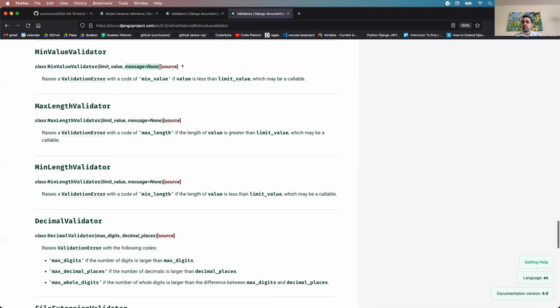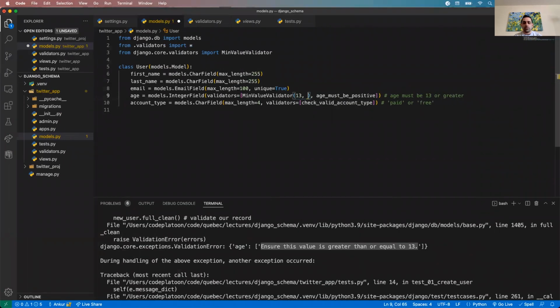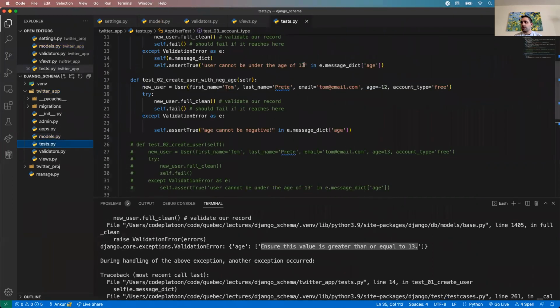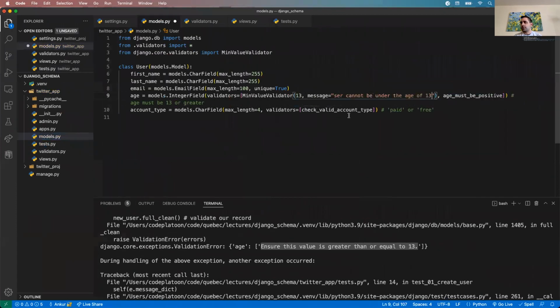So message. Notice that message is a parameter we could specify. If we don't specify it, then it's just going to be the default value. So in this case, we want to override message to be exactly what we want it to be. Limit is obviously the limit we care about for the min value. Message is going to be user cannot be under the age of 13. Copy that over to our models. There we go. So now if there's an error thrown by this validator, it's going to use our message rather than the default message of ensure this value is greater than or equal to 13.